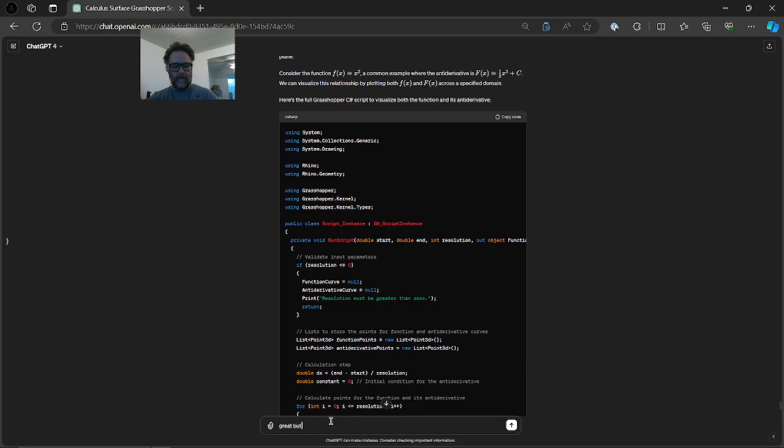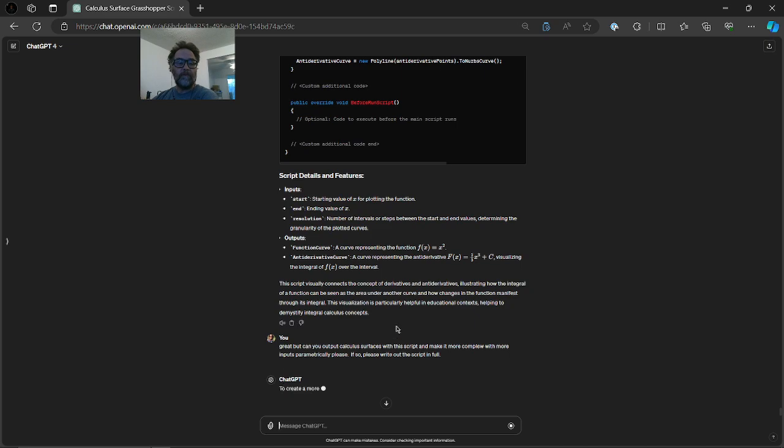Great, but can you output calculus surfaces with this script and make it more complex with more inputs parametrically, please? And I'm always nice to my AI. If so, please write the script in full. And that's about it. So if I didn't make too many typos, we'll just see what it wants to do.